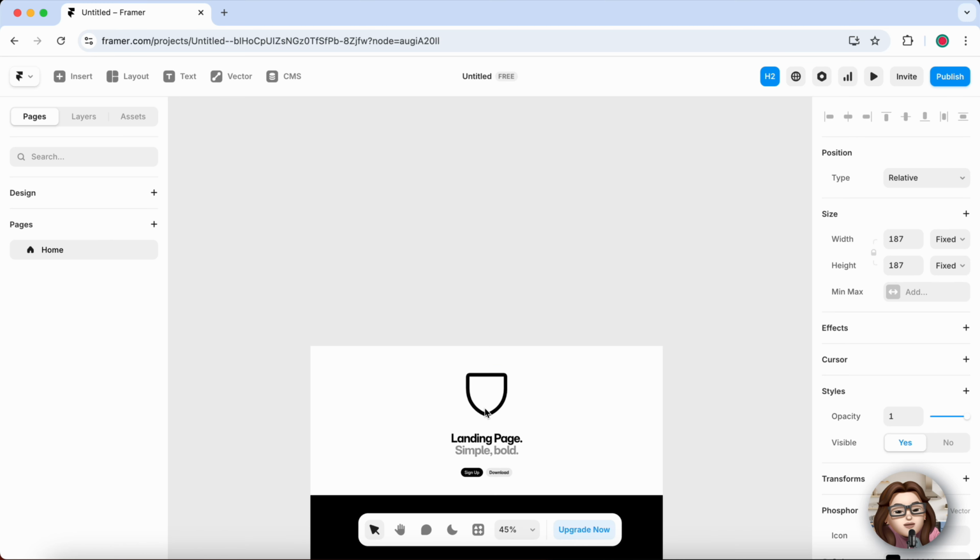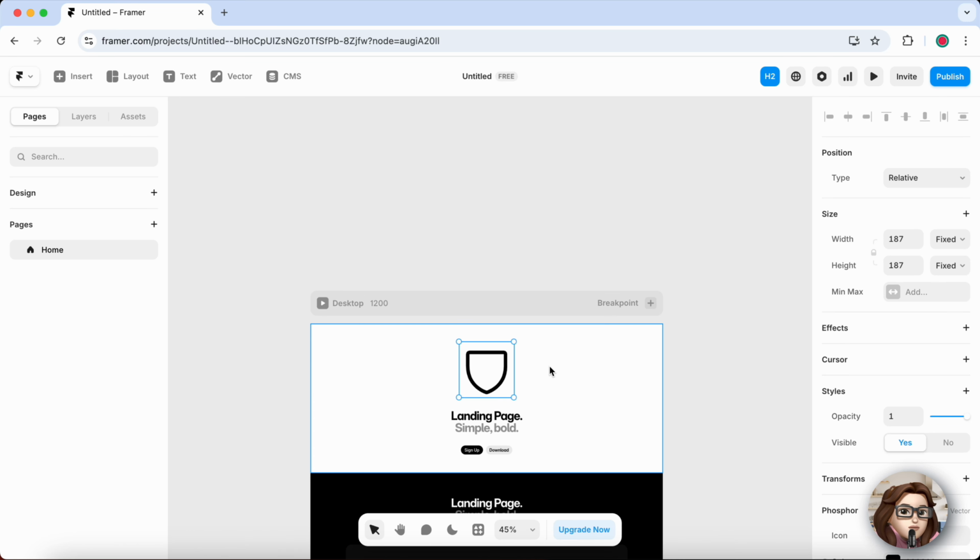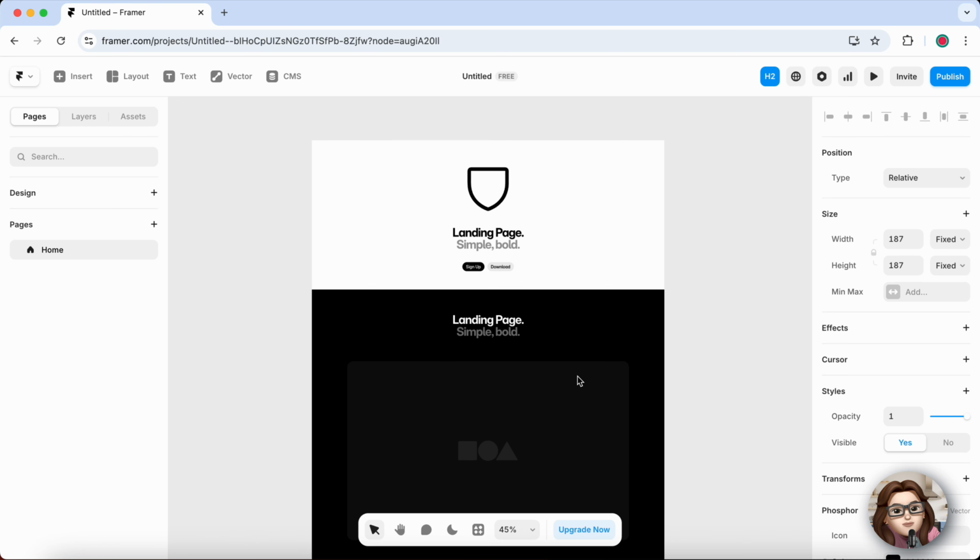Once your shape is on the canvas, you can fully customize it. Just select the shape and look over to the Properties panel on the right side of the screen. Here you can change things like size, color, and overall styling so it fits perfectly with the rest of your design. And that's really all there is to it.